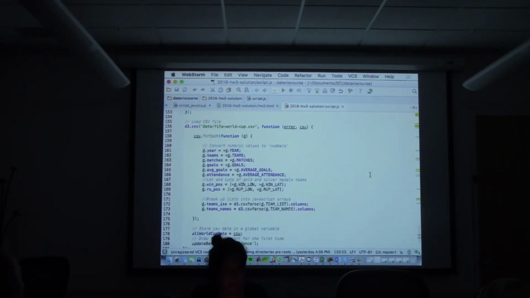So this is where we're reading in the CSV file, right? For each line in the CSV, we convert all of these to numeric values. That's the plus, right? It makes sure that it's not a string. So it interprets that and makes it into an integer and stores it in d.year, d.teams. They're all the same names. Is it stored as an array? No, it stores it as objects where year is one attribute, teams, matches.